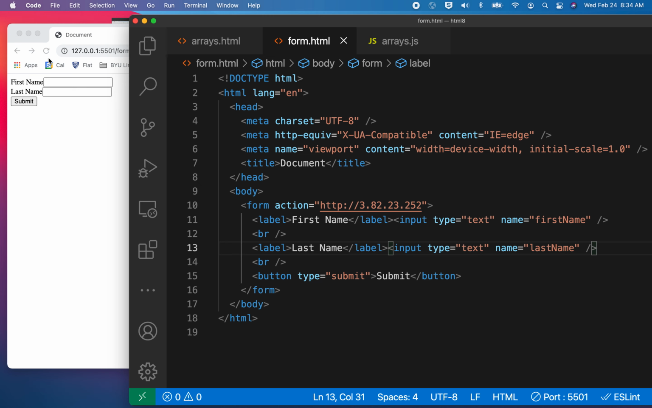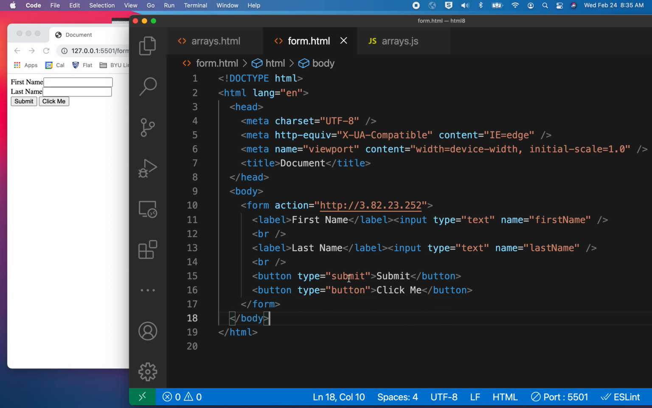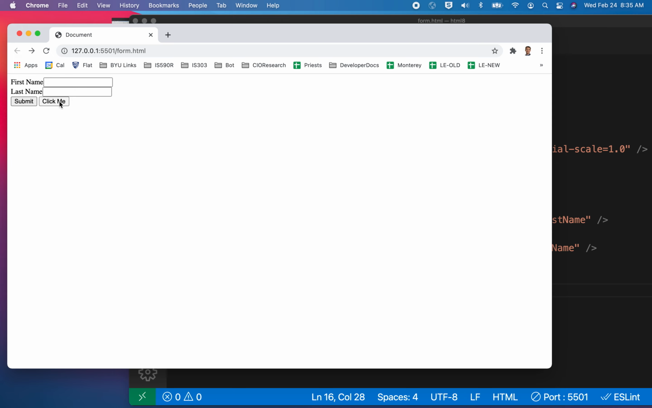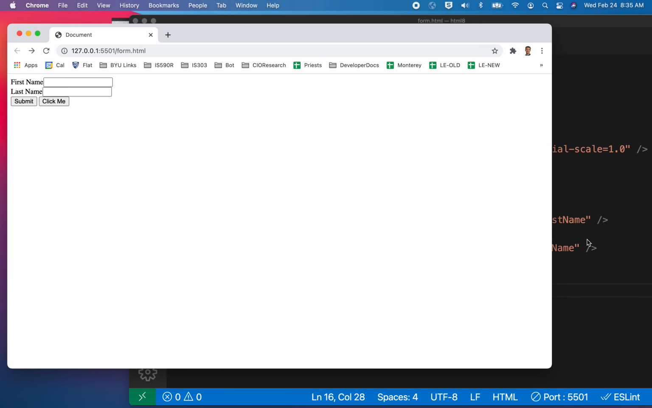Okay, so far we've used the submit button. There are other types of buttons that we could use. For example, we could do button type equals button, and I could say click me. The difference between a submit button and just a regular button is that you need to add an onClick equals attribute to this tag and put some JavaScript in it in order for it to do something. As it is, it just doesn't do anything, whereas the submit button does in fact do something.